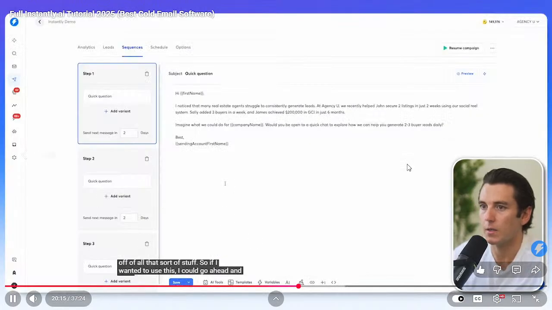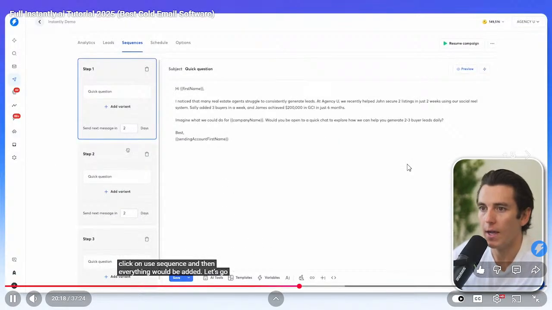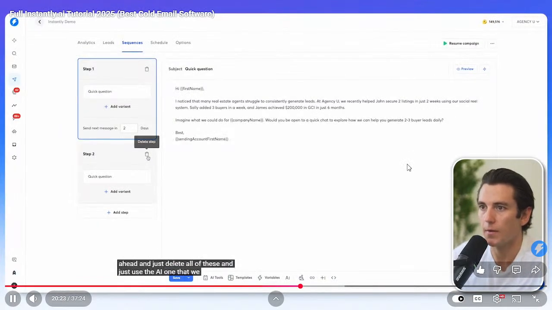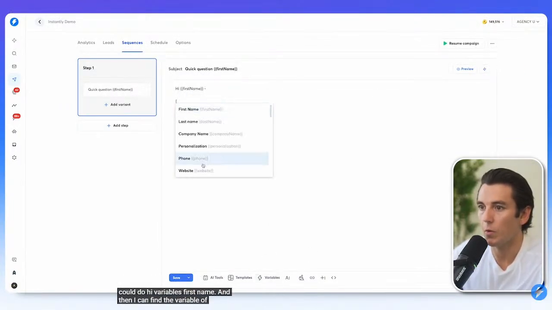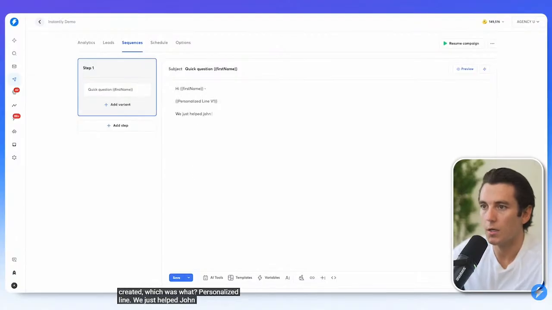Use this. I can go ahead and click on use sequence. What we'll be able to do is what would be added. Let's go ahead and just delete all of these and just use the AI one that we had. And let's just add in first name. So if we wanted to use our personalized line, I could do hi, variables, first name, and then I can find the variable of what we created, which was what? Personalized line. We just helped John add 2 listings.